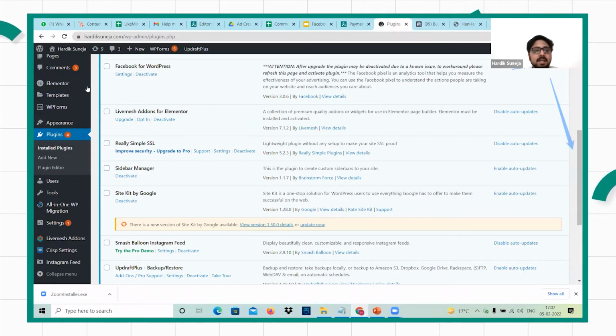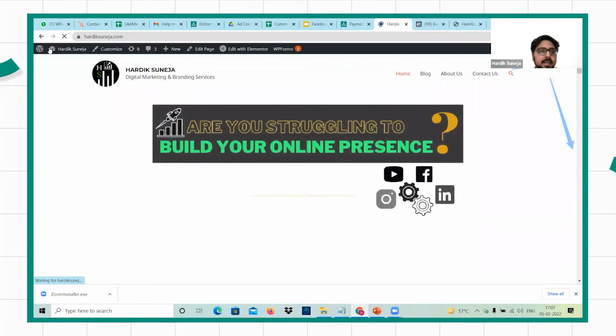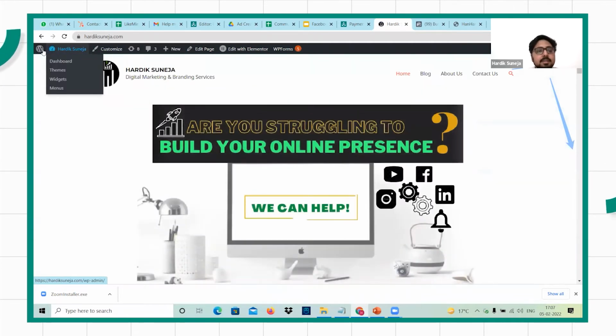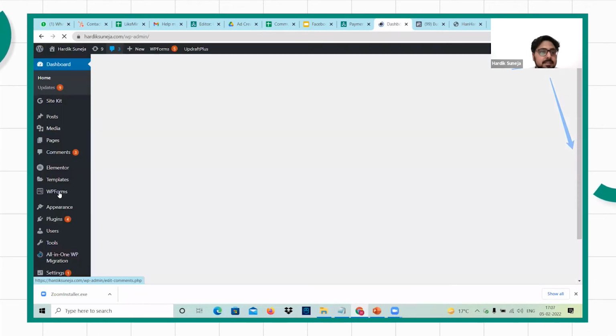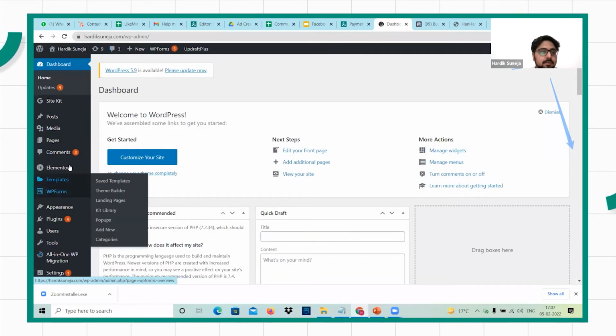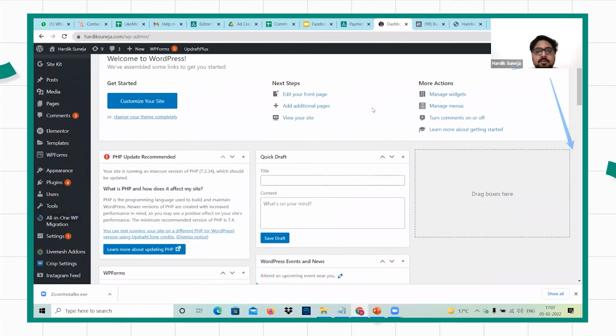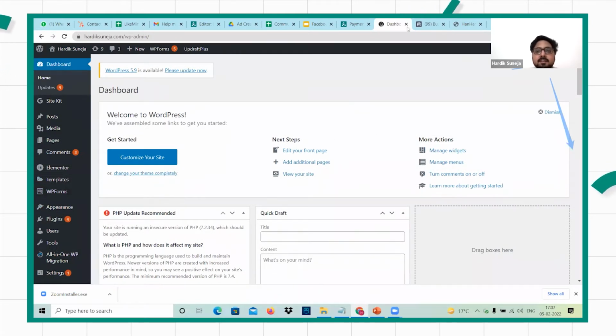So this is a website that I have for myself. Let me give you an overview of how to add a pixel if you have a WordPress website. What you have to do is, this is the dashboard of your website when you have created a WordPress website. This is the dashboard you have.